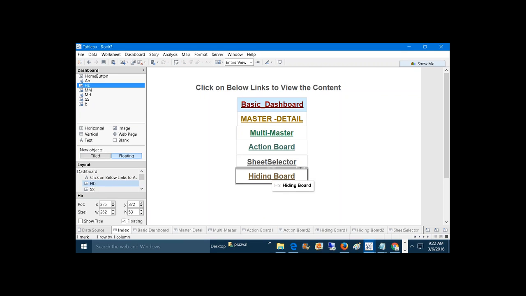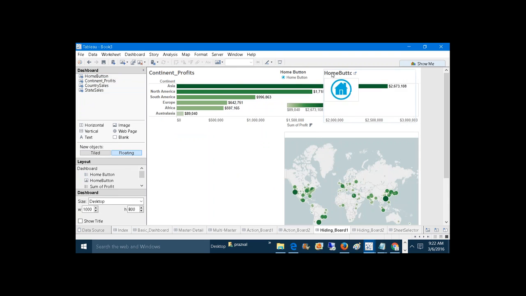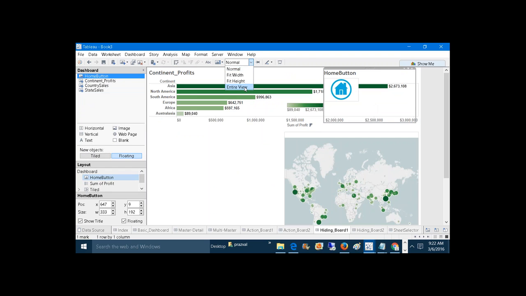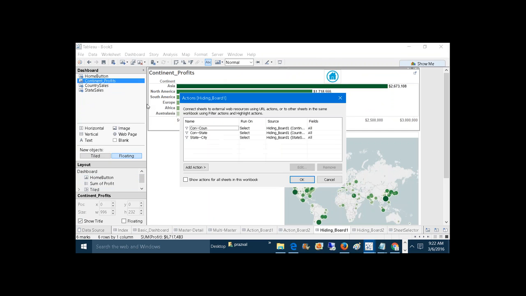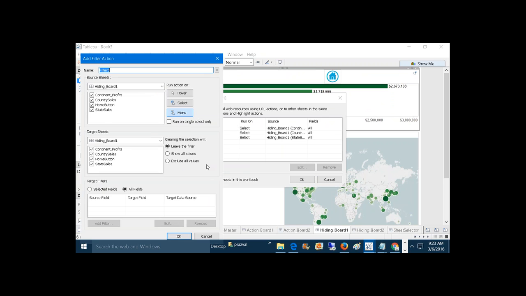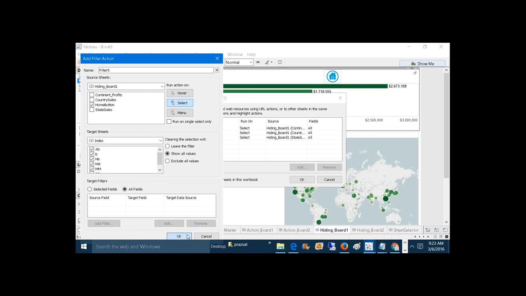So go to hiding board. Just add the home button. Select entire view. Okay, uncheck show title. So just add the action again. Filter, just select only home button. Target is index. Hit OK.